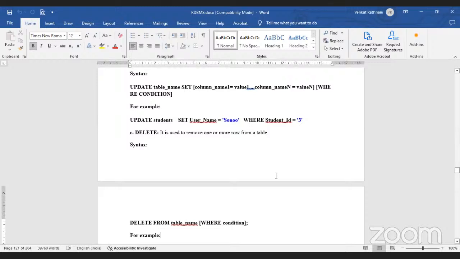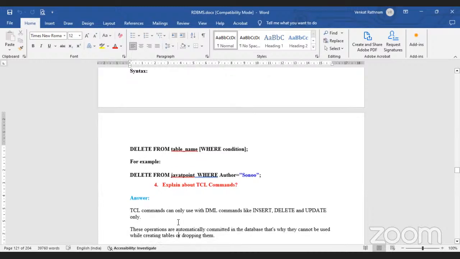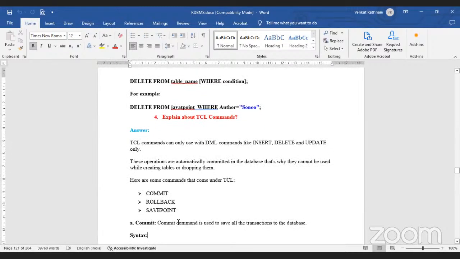Then what is the difference with delete? Using delete, you can delete a particular record. I inserted the 10 employee details in my table. I want to delete the fifth employee's details. Then using the delete command, you can delete that particular fifth employee's details. That is the difference between drop, truncate, and delete. So these are the DML commands.